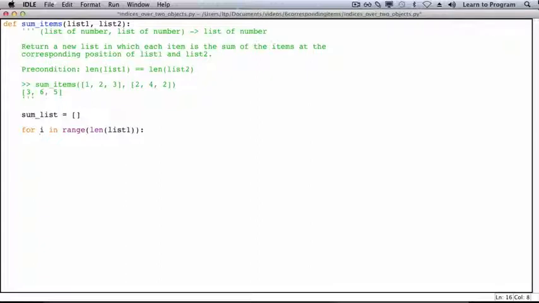In the body of the loop, we want to access list1 at position i and list2 at position i and sum them. Once we've calculated the sum, we want to add that to the sumList. The list append method can be used to add that sum to the end of the sumList. That's the only thing we need to do in the body of the for loop. Once the for loop has finished executing and exits, then we can return the sumList.